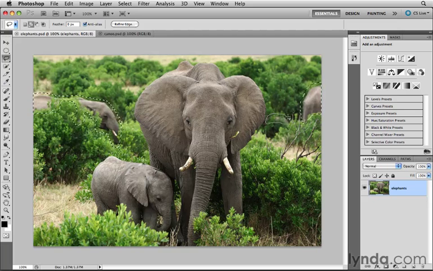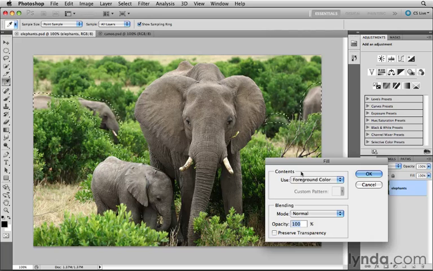Next, I'm going to bring up the Fill dialog box, the same way that I've done in earlier versions of the program. I'll go to the Edit menu and I'll choose Fill. In the Fill dialog box, I'm going to go to the Use menu, and there I'm going to choose the new Content Aware option. And then I'll just press OK.